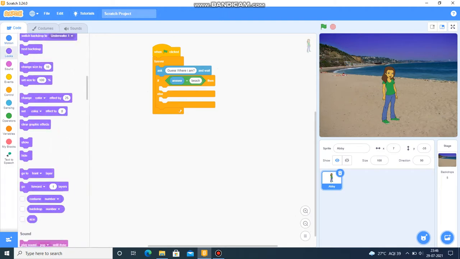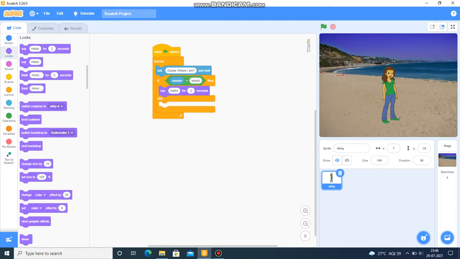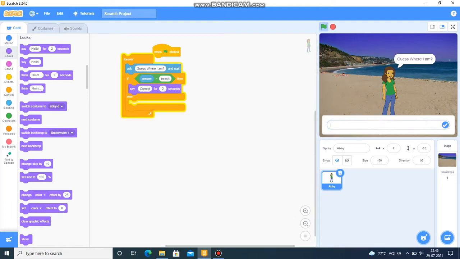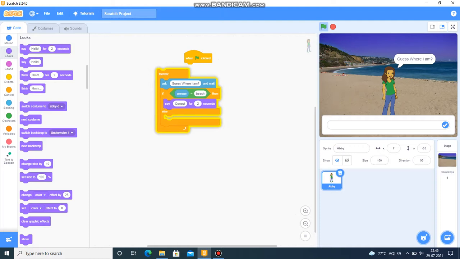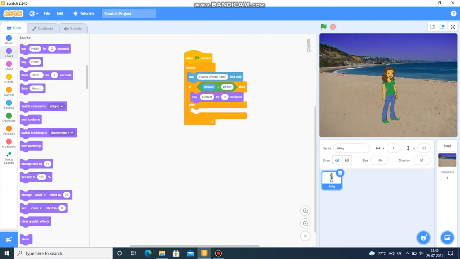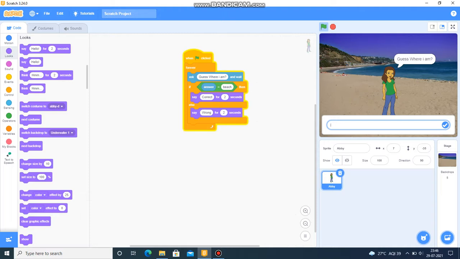Now let's make her say correct, otherwise it's wrong, right? Now let's write beach and you get that it's correct. After guessing, let's make the backdrop change to underwater.